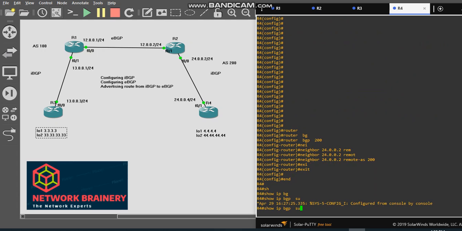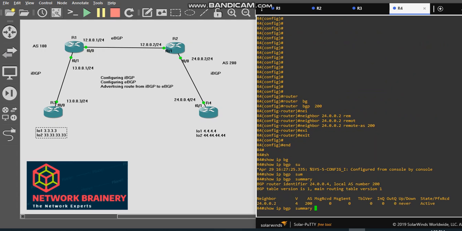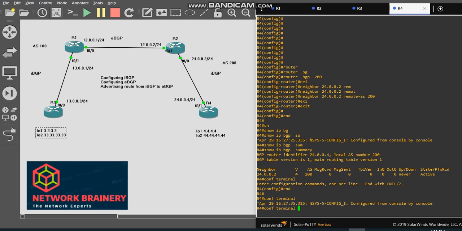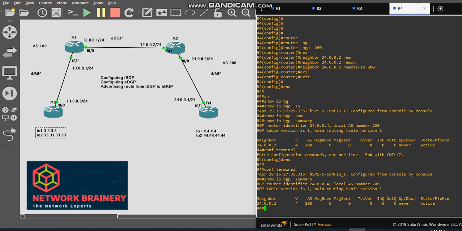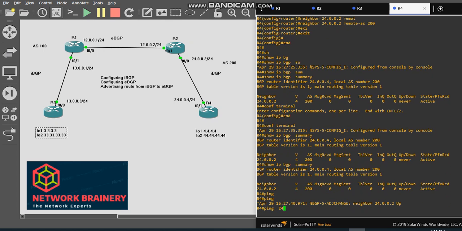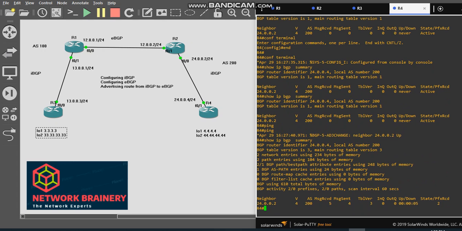Show IP BGP summary. As of now, it is in active state. Let's wait for some time to become a proper neighbor. Let me try to ping this IP address. Oh yeah, now it came up. See, now I got two prefixes.